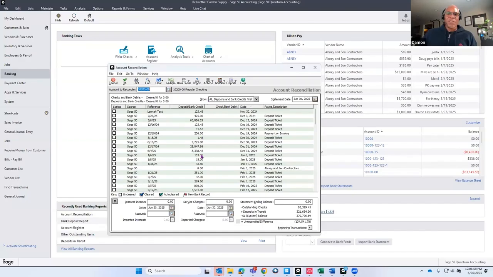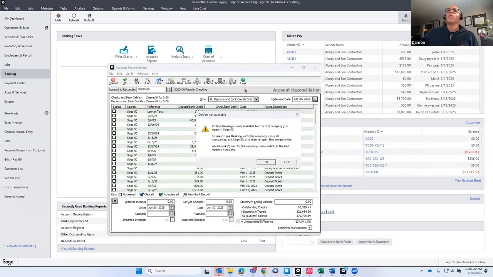So now you'll see all transactions that were entered into Sage 50 that weren't reconciled up to the end of June. You'll see these transactions in here. Now, the bank feeds feature, I will not be able to show you here in this sample company, Bellwether Garden Supply, but I do have another company that I can show you how to connect the bank feeds. But what I'm going to do is show you how we import.